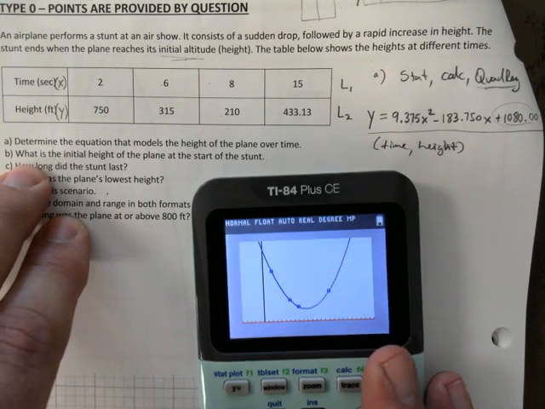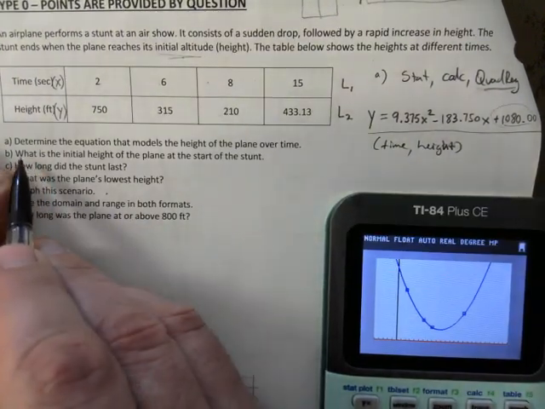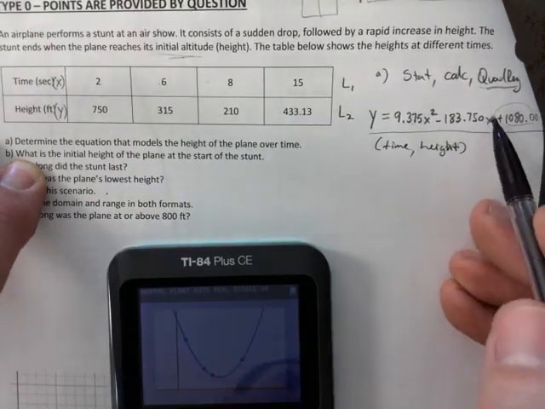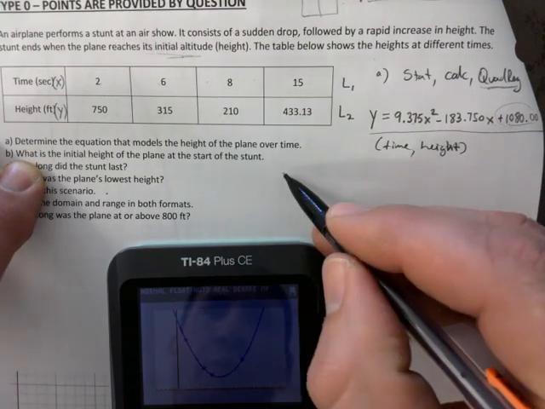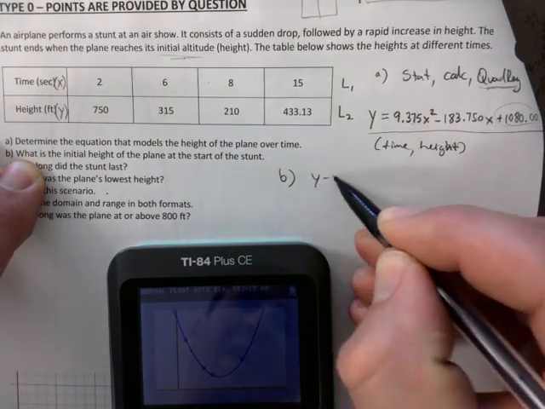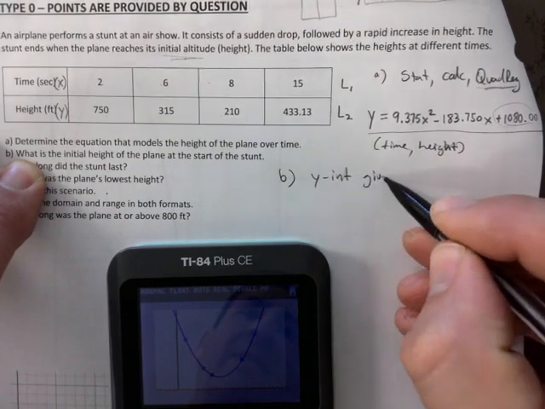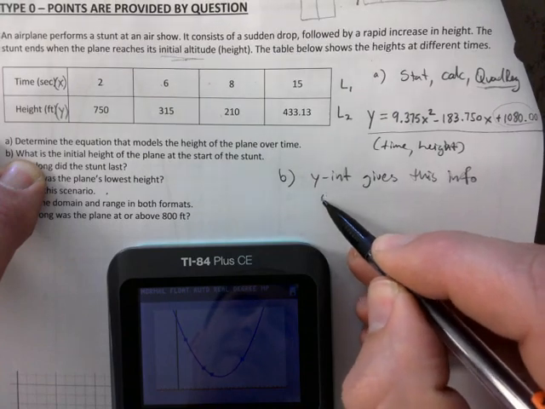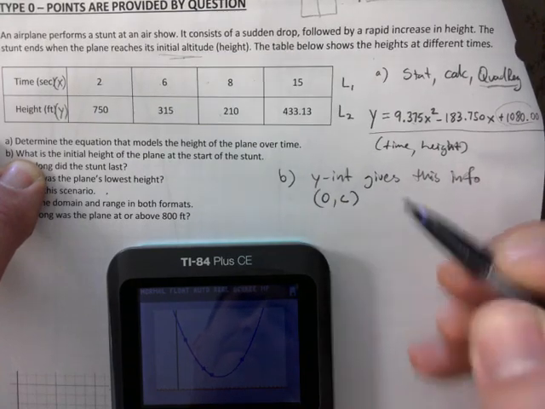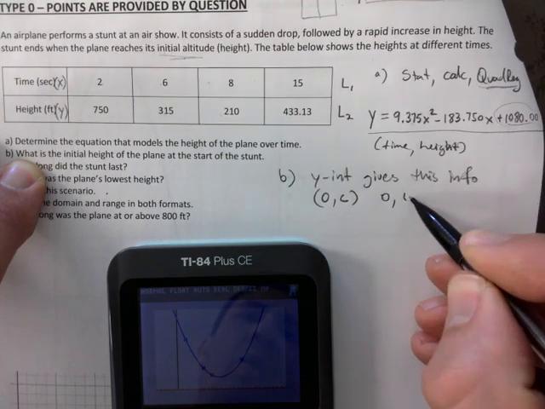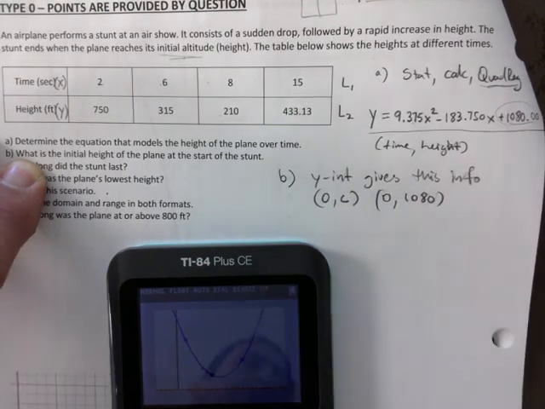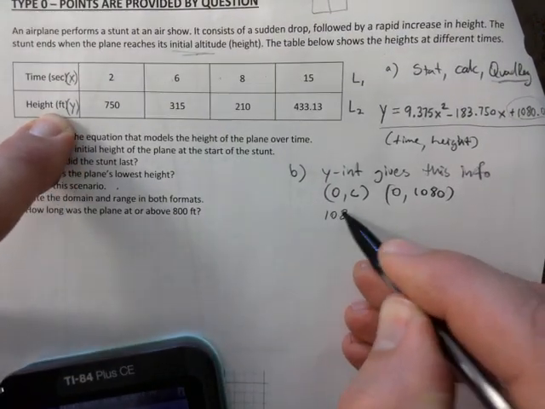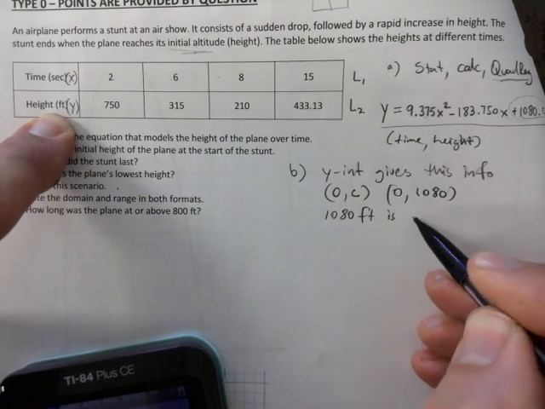So here we have it. We've got our window, so now we can work with the rest. Okay, so what's the initial height of the plane at the start of the stunt? And that would be this, right? At time 0. So for B, the y-intercept gives you that, right? That would be 0, C, right? So for us, it's 0, 1080. And so the height is measured in feet, so you just answer 1080 feet is the initial height.